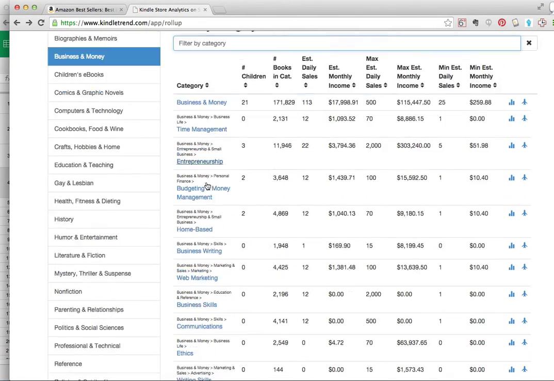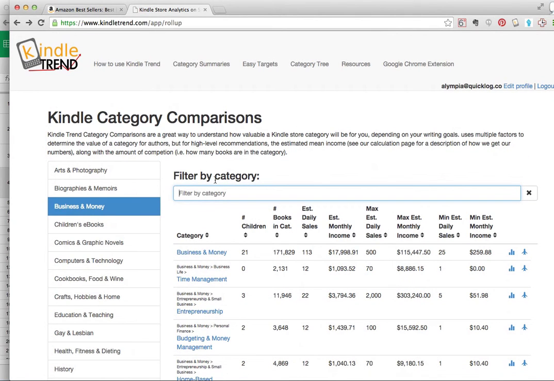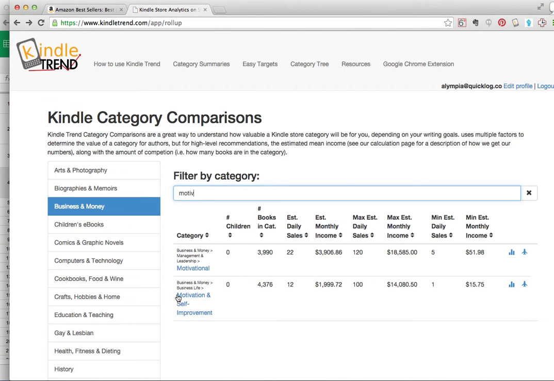So that means that there's a chance that motivation was already in here. So before we run the Kindle Trends report, we would come over here and type in motivation. And in this instance, yeah, it's in there. We know that we're not under business, we're not under management and leadership, we're under business and money, business life.